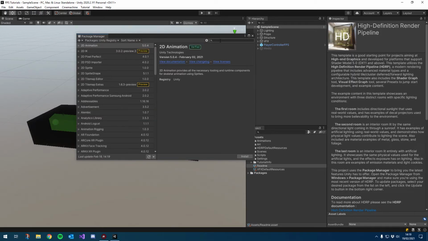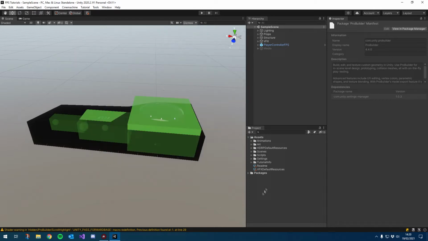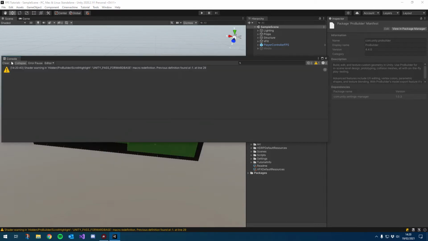So the next package we're going to add is called ProBuilder. We'll use this to basically build out our scenes and test our controller and stairs, etc. So I'm just going to click on that and click install. Okay, once that's installed, we'll just check. No errors, so we'll just clear away this warning.